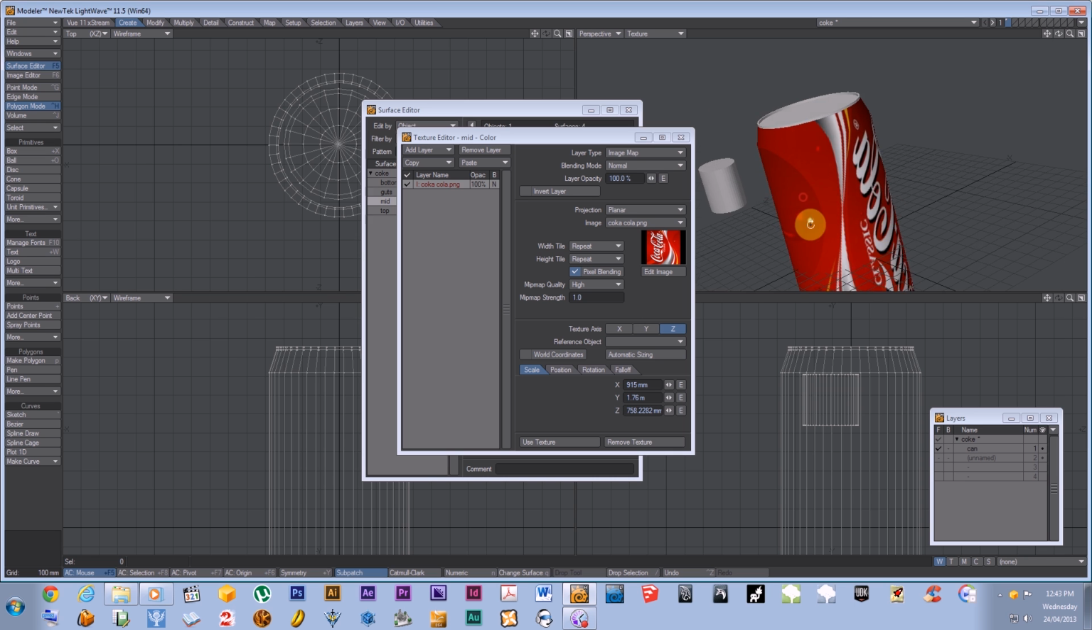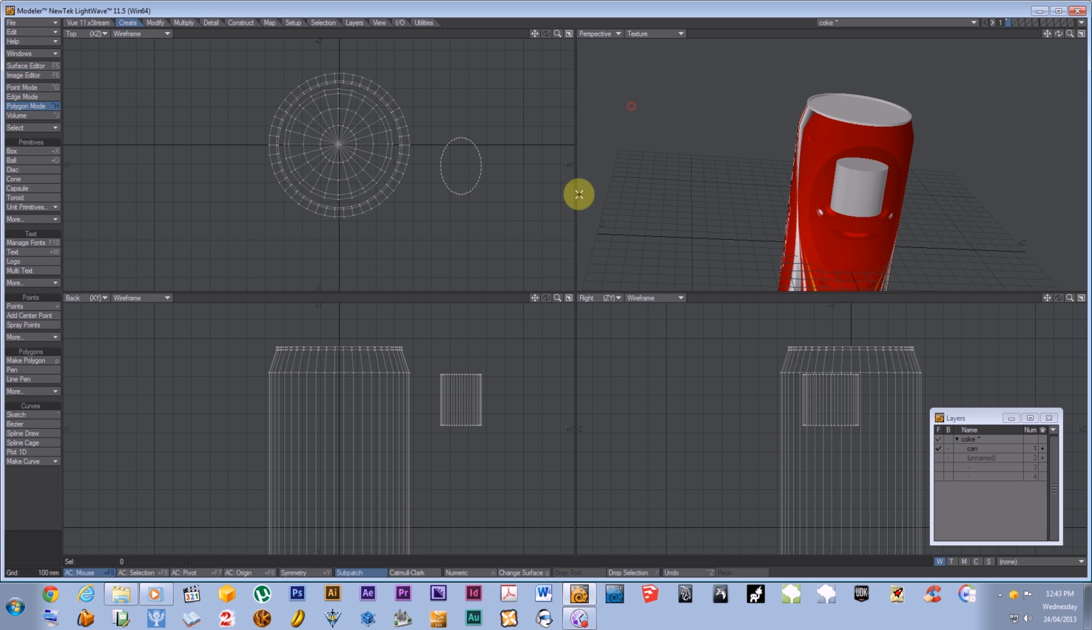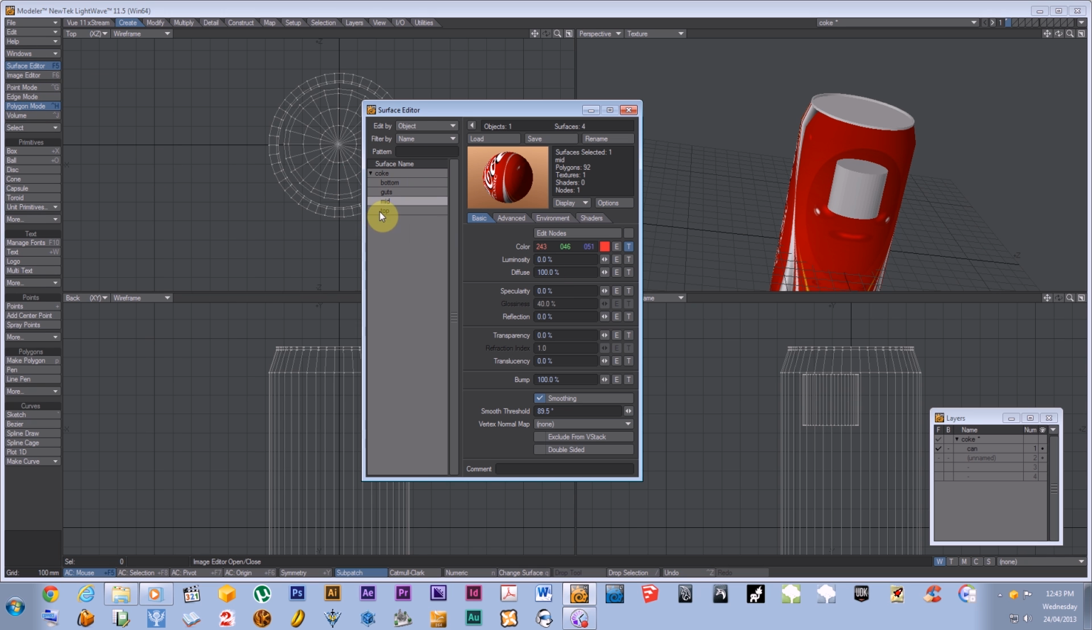That'll do. You don't want to spend too much time on this sort of thing. It's just a basic thing that we're doing. Okay, actually, I've gone too far ahead of myself. Back to Surface Editor, we go, top.